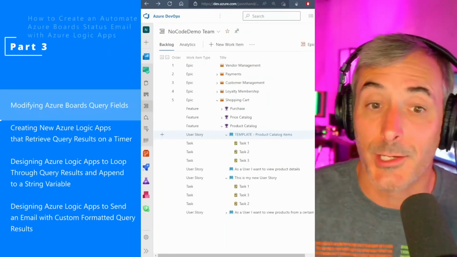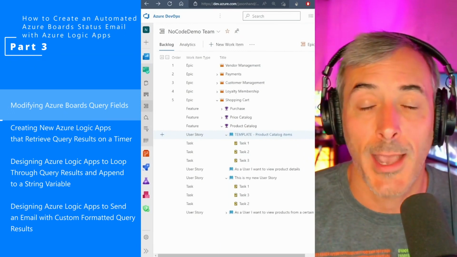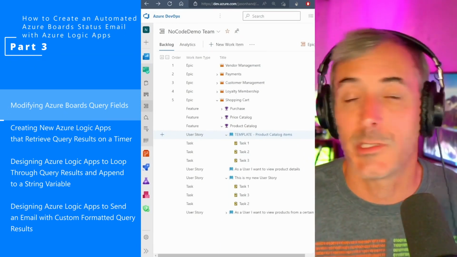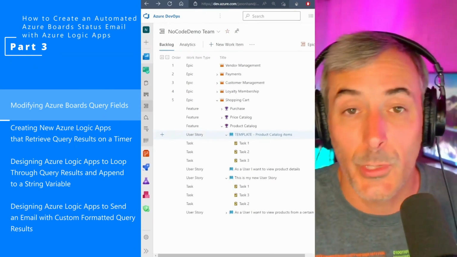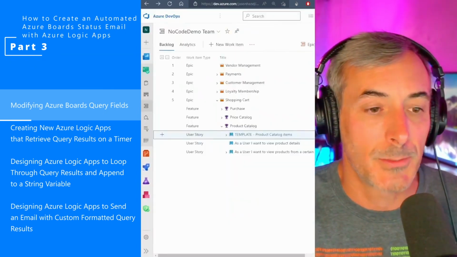Okay, this third section, we're going to create a scheduled Azure Boards status email using Azure Logic Apps. So in other words, I want an email delivered to my inbox every day that tells me something that I need to know out of Azure DevOps. So the first thing we need to do is go into Azure DevOps and let's make some changes.